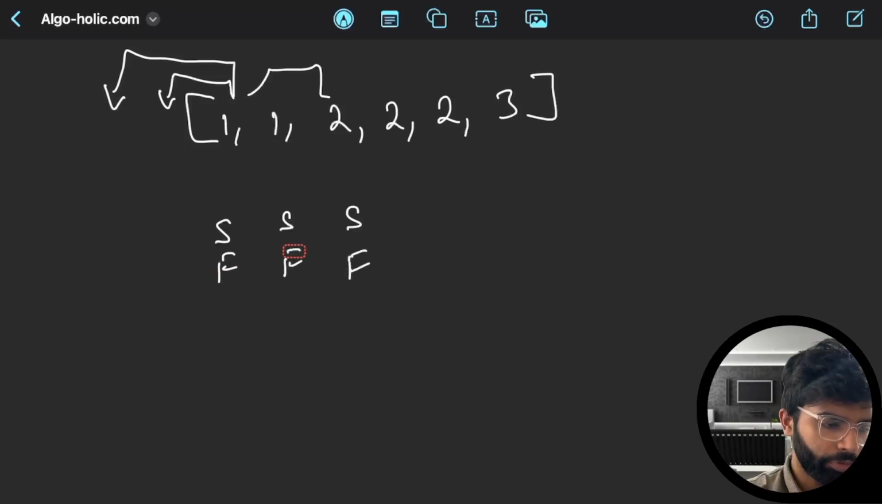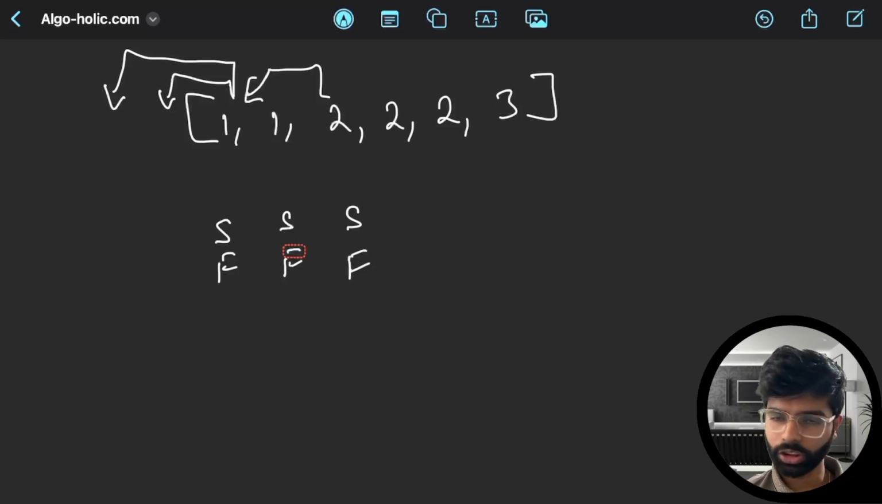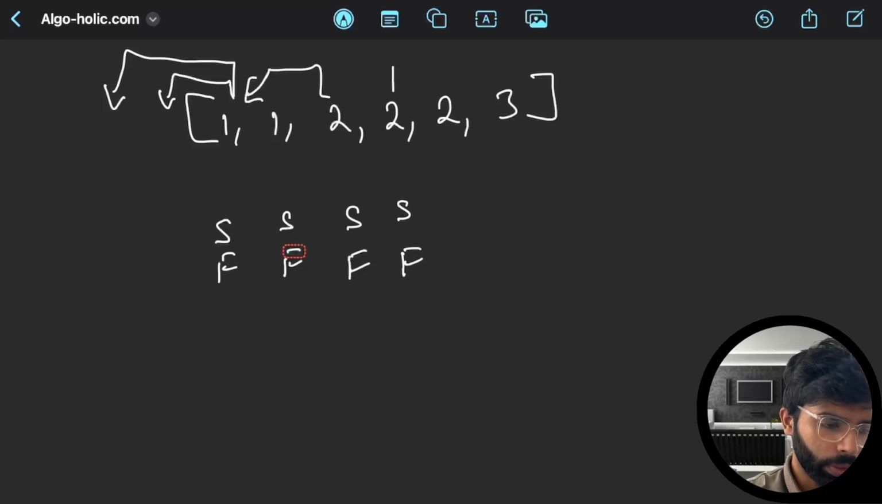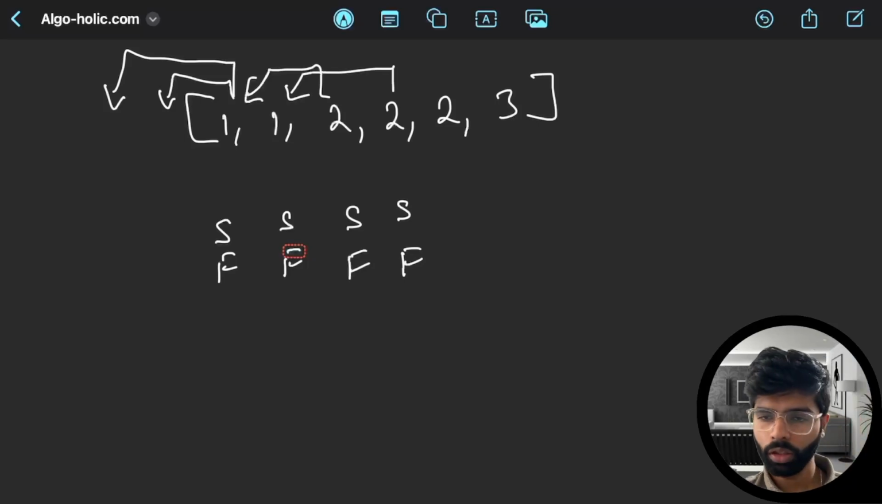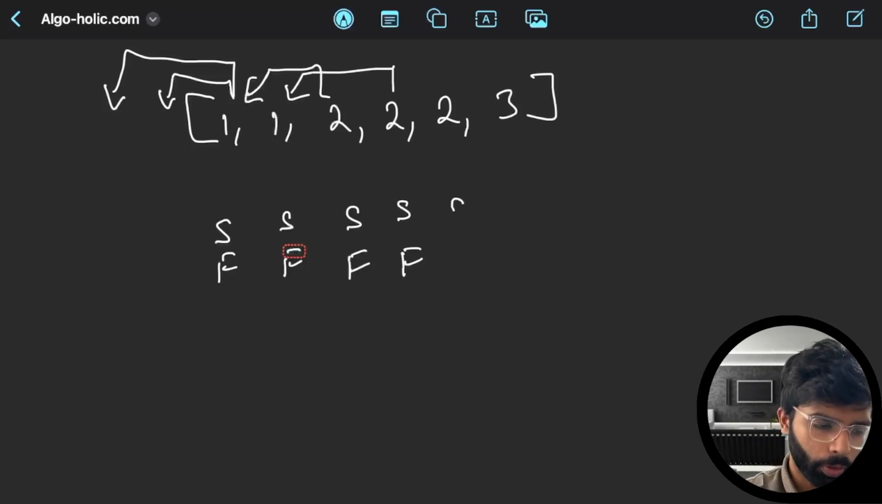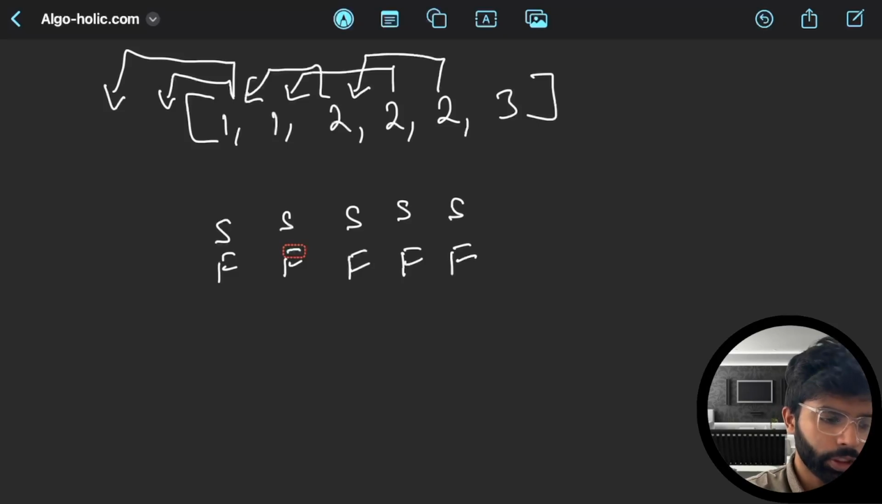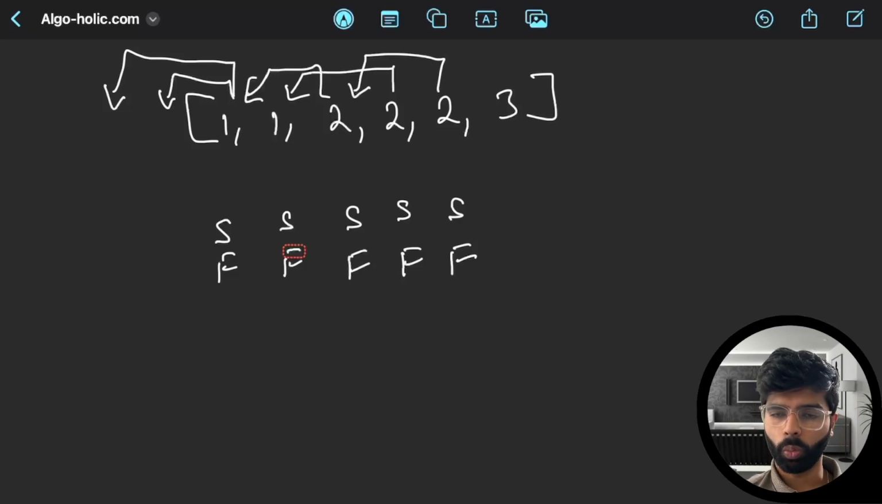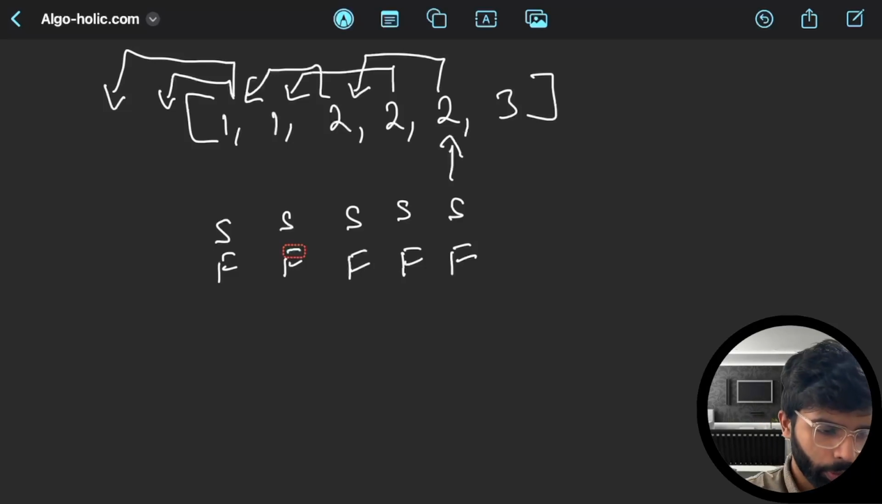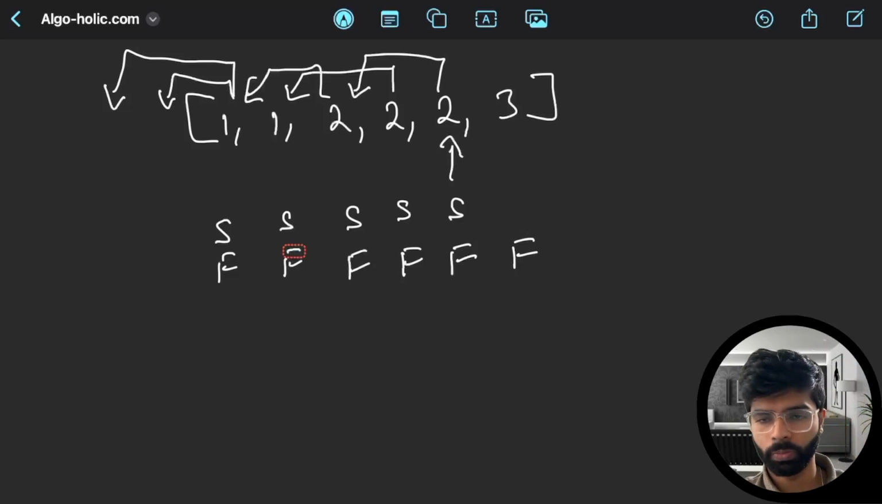Now we check if 2 equals 1. 2 does not equal 1. So we move both the pointers. We again check if 2 equals 1. 2 does not equal 1. So we move both the pointers. Now we check if 2 equals 2. 2 does equal 2. So what happens now? We keep the slow pointer and we only move the fast pointer.